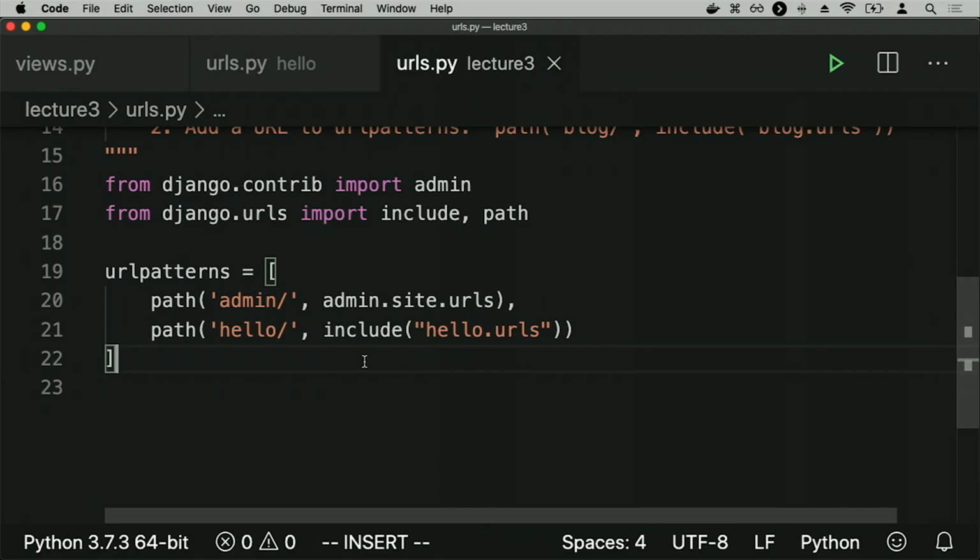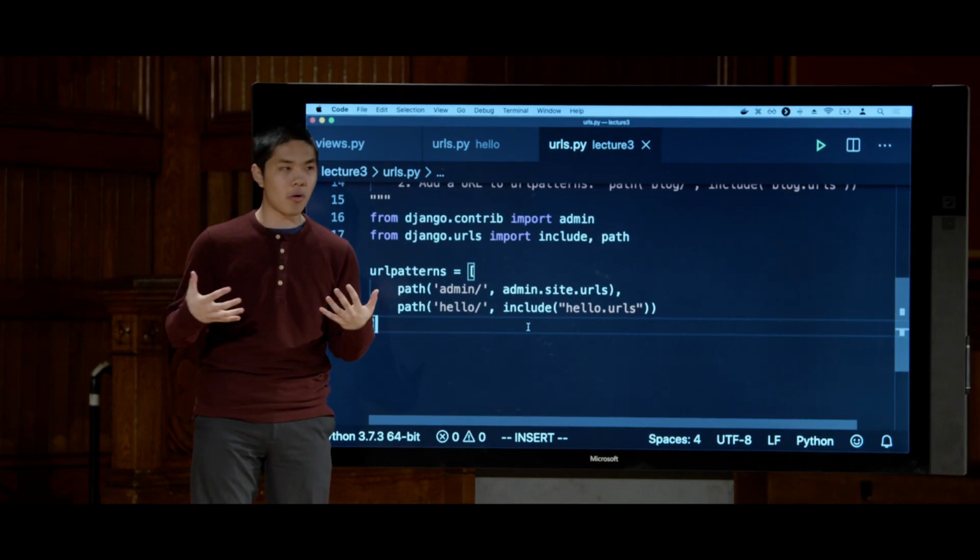But just to get a high-level overview of how this is all working, I have a Django project called lecture3. And inside of lecture3, there's a urls file that decides what URLs I can access. I can access /admin, which takes me to the admin application, which is created by Django. We don't have to worry about that just yet. But now I've just added that you can go to /hello to go to the hello application.